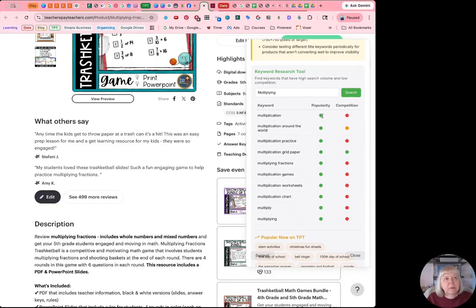Popularity would be how many people are looking for it. Is this a popular term or not? And then competition. So of course you want green in popularity. You also want green in competition because red just means more products that you're competing against. So if you can find green or orange keywords, that's even better.